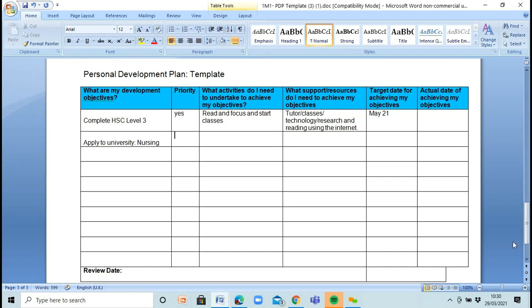So we think of nursing, and then is this a priority for you? Yes. And then what activities are you going to do to make sure you get to university? To complete the level 3 qualification, and then also apply to UCAS. UCAS, yeah. And then what support do you need to do this?